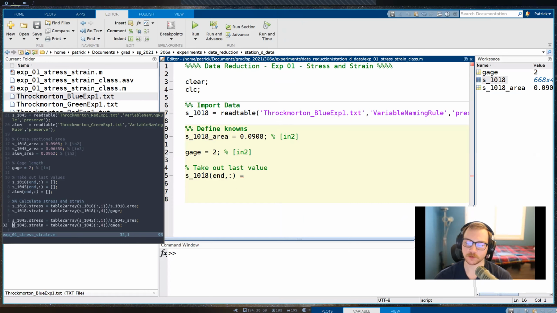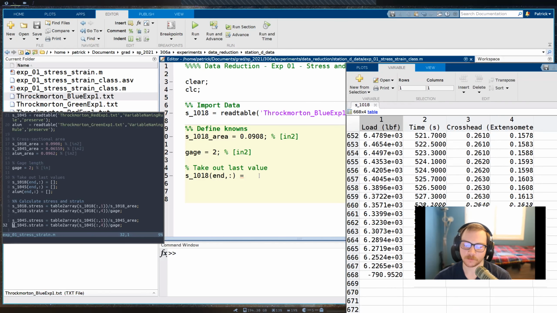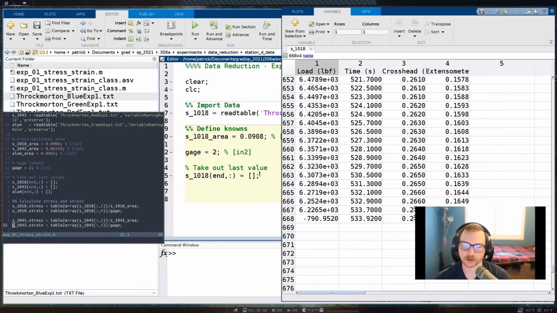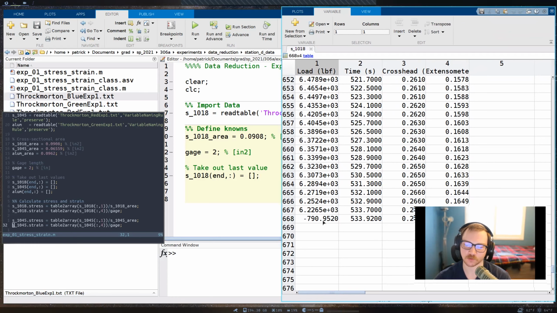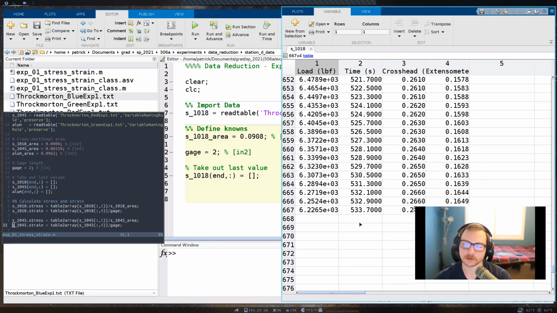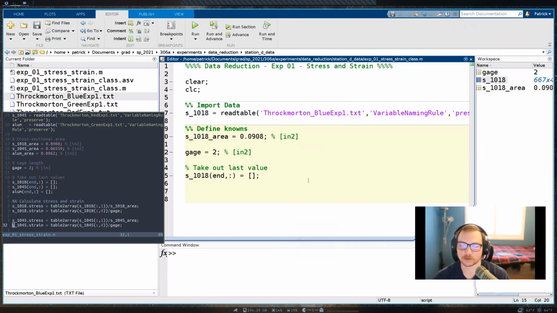So we always do row, comma, column. So the row is end, and then we take all of the columns. The colon operator means everything. So in this case, it means all of the columns. And then to delete it, to delete that entire row, we're going to use empty brackets. So hopefully this is review again, but if you guys forget, that's kind of the explanation. So if I run our script, you'll see this last row here is going to get deleted. So I'm going to run it, and then it is deleted. Right?